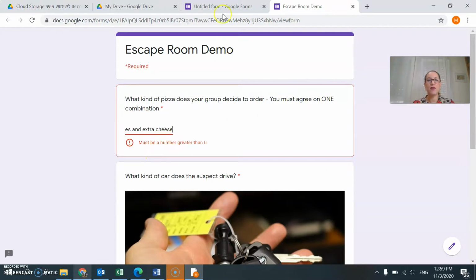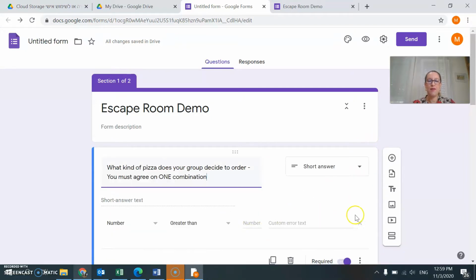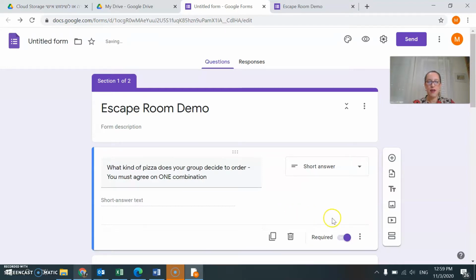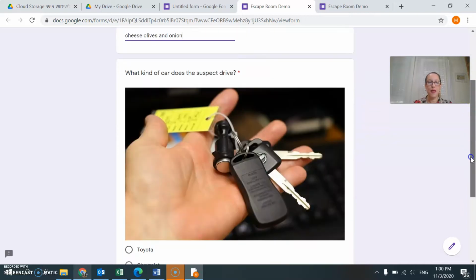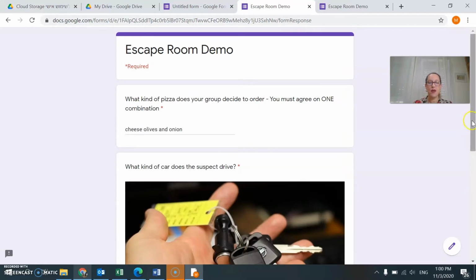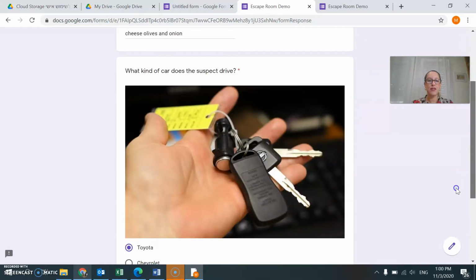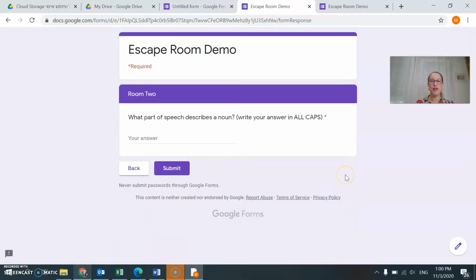And I made a mistake here. Let's see what happened here. I tried to put in a validation, but it doesn't need one. That's what happened. Let's go look at it again. What kind of pizza? Cheese, olives, and onion. That should work no matter what now. And what kind of car? Toyota. Let's see if that works. Oops, it doesn't work. It brings me back to here because I wrote the wrong answer. But if I write the right answer, which is Nissan, then it opens the next room.